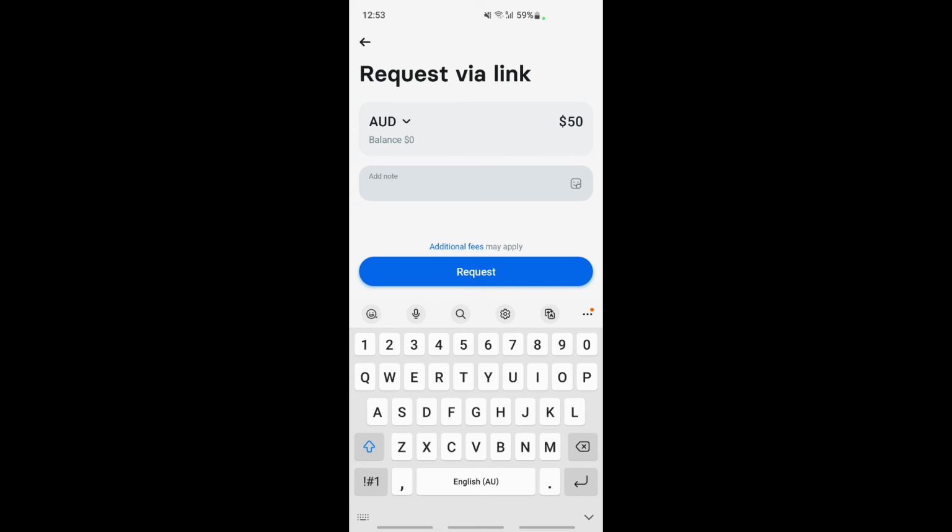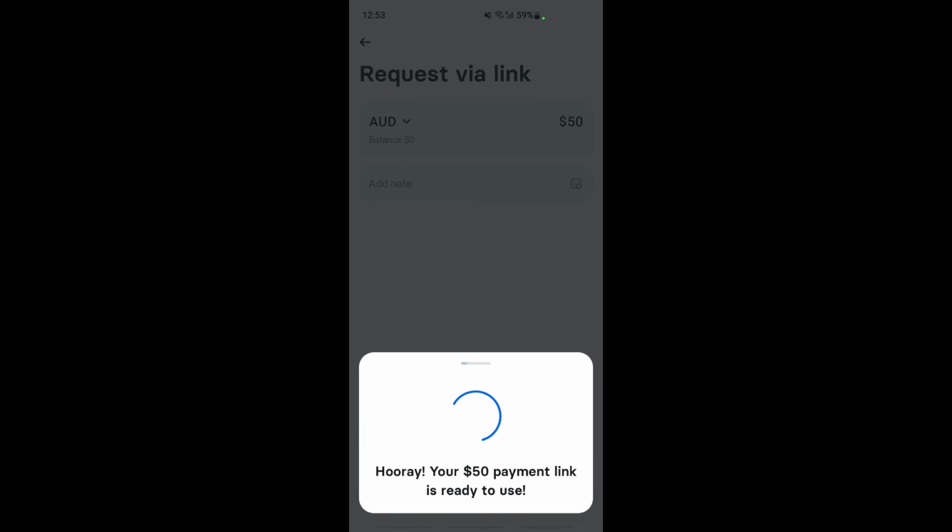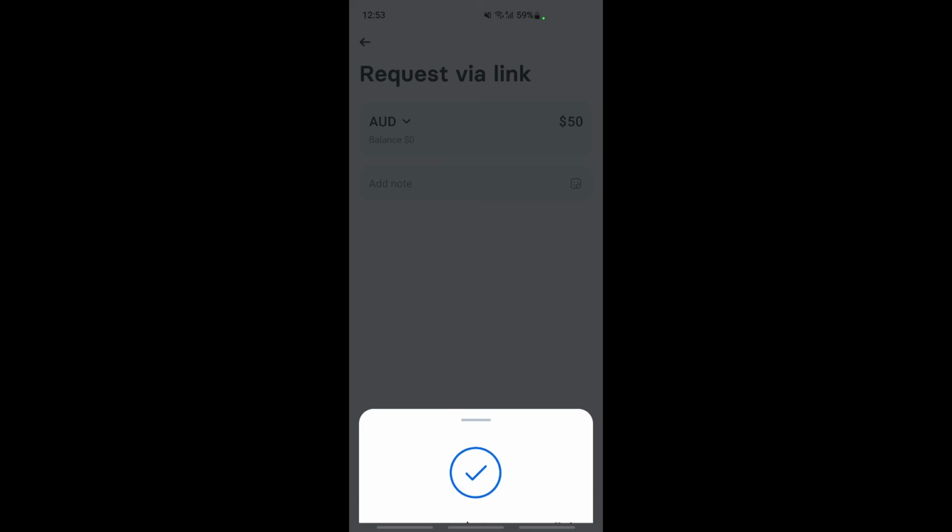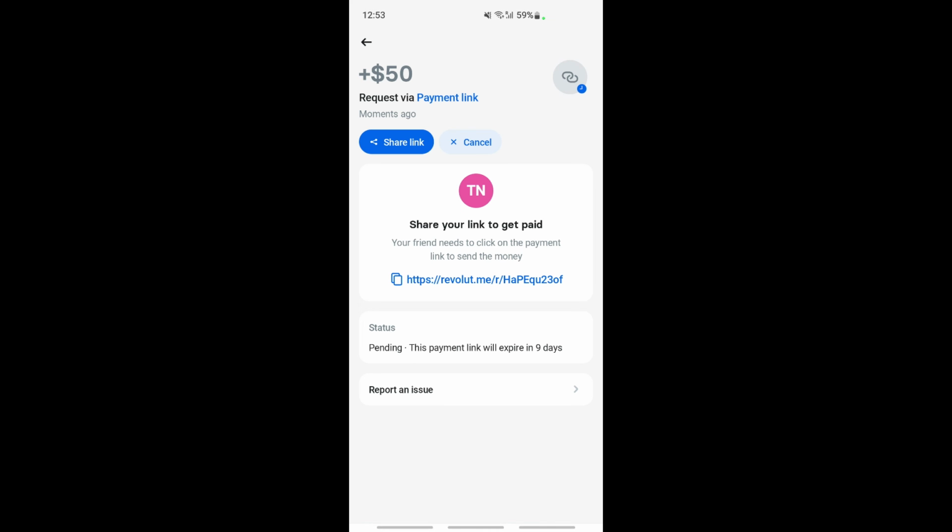So once you click on this request, your payment link is now requested. So now all you have to do is just share this link. This is the link, just copy it, and then you can share it to whoever you want, and then request them to make the payment.